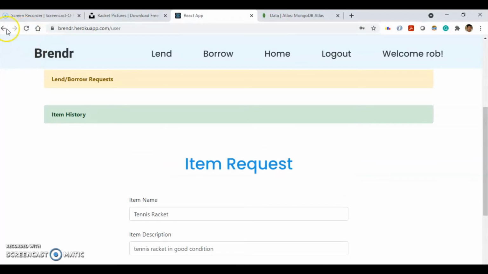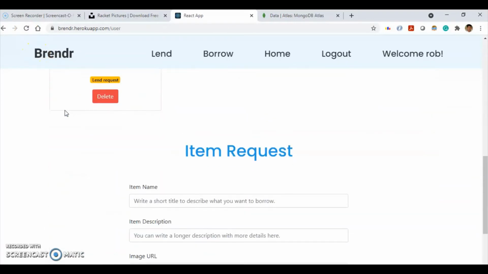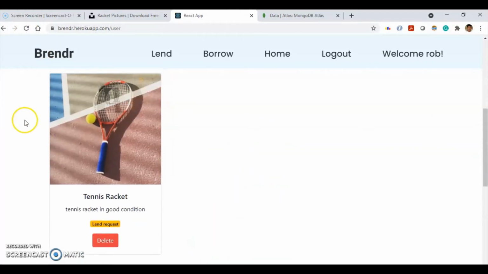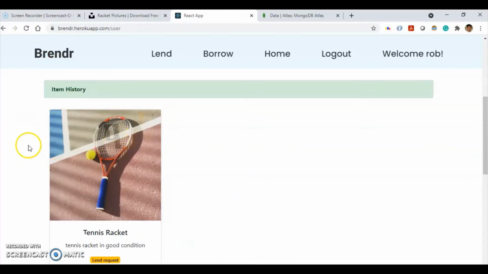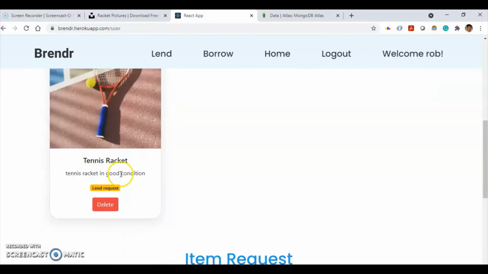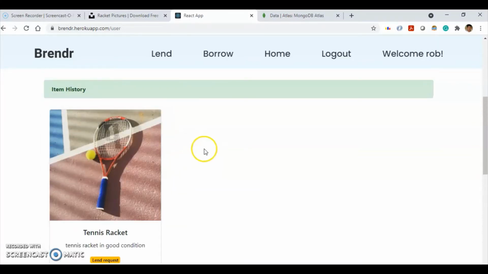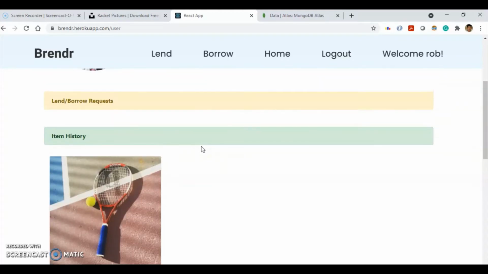So if I refresh, I should be able to see the item in the item history. Yeah, so the item was created successfully, and we can see that the item has been shown in the user's item history. So he can also see that it is a lend request, and if he wants, he can delete the item if there are no takers of his item.